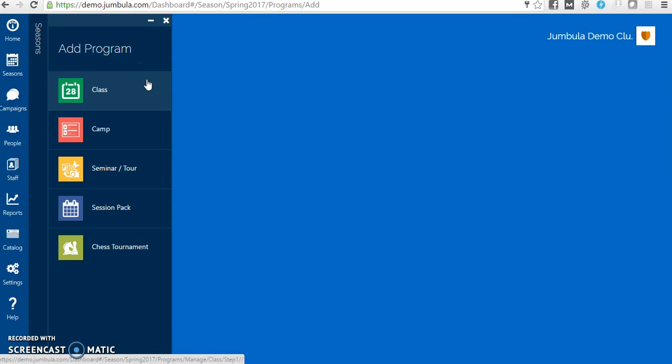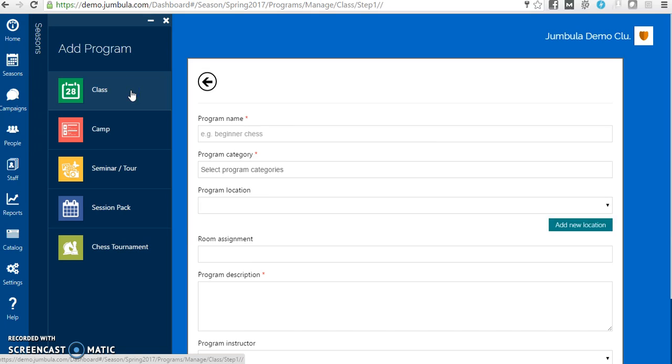Here you'll see you have a couple of different options. So you can create a class, you can create a camp, seminar tour, session pack, or tournaments. So basically at this point you're defining what type of program you're creating. Each one will have its own program wizard and will ask you for a couple different questions. So it depends on the structure of the specific program or event that you're creating. So just a sample, I'm going to start with the first one, which is the class.